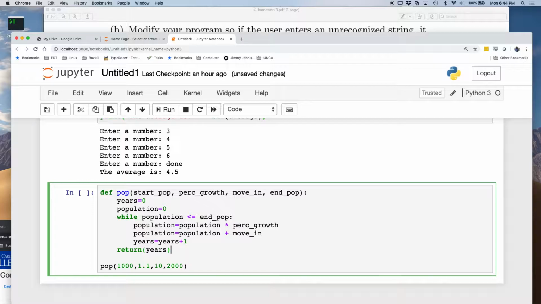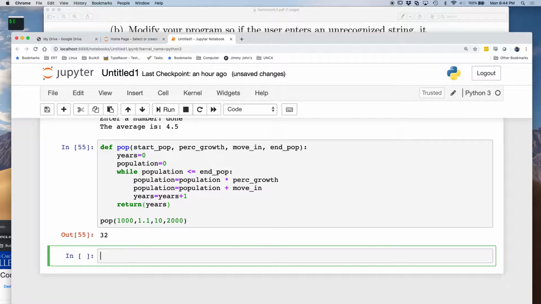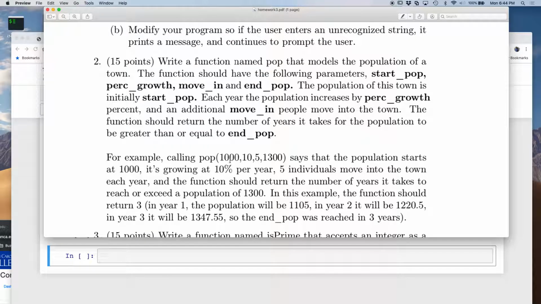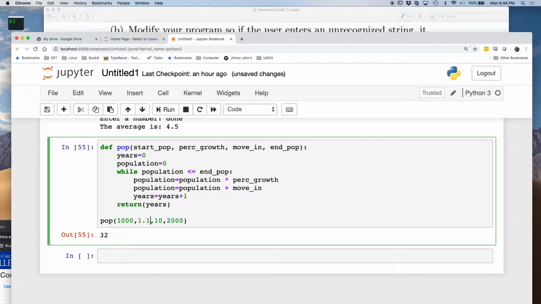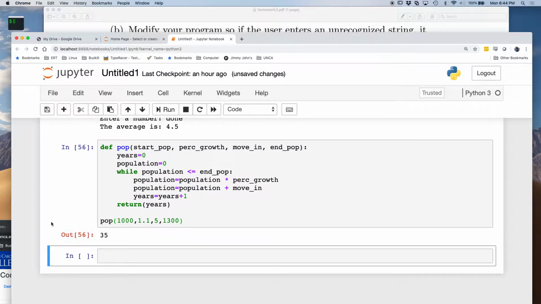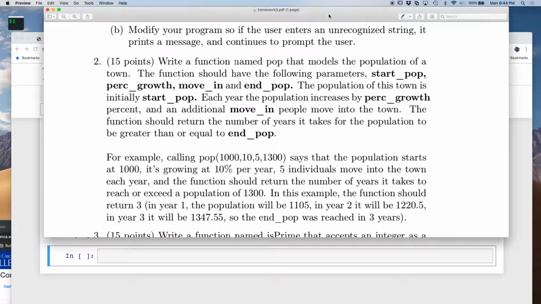So I'm not going to say print population. It'll spit it out to the screen. Let's pull the switch on this. 32 years. It's not right. Well, he gives you test variables in here. Let's say 1,000, 10, 5, 1,300. 35. It should be 3.